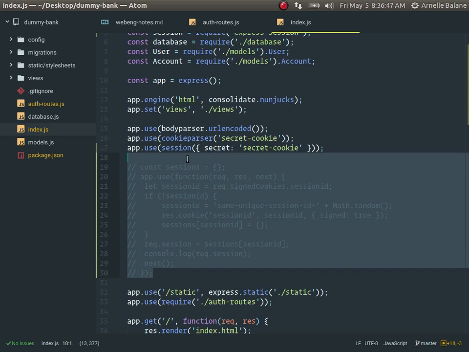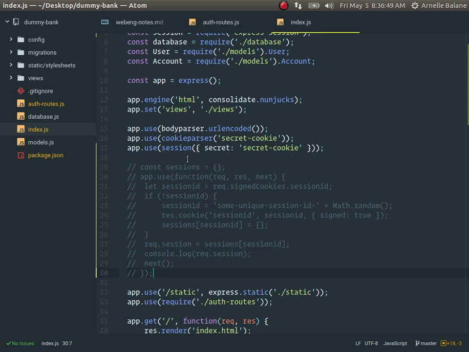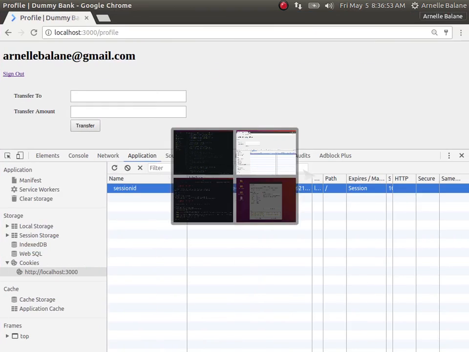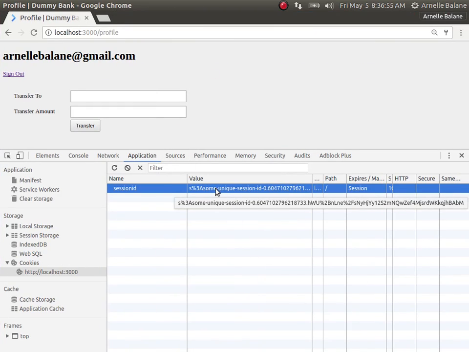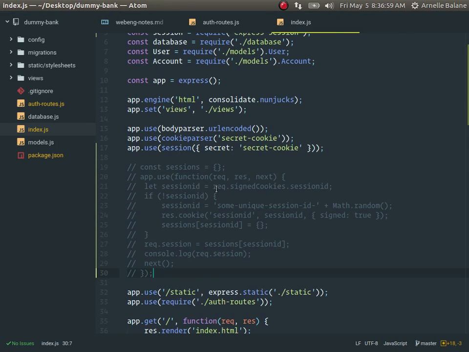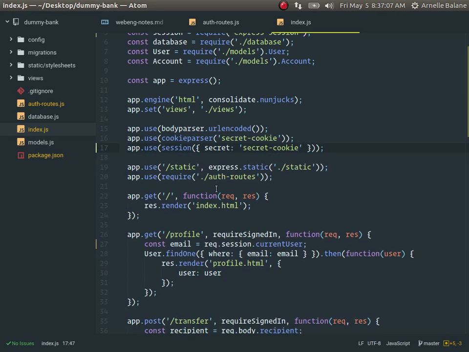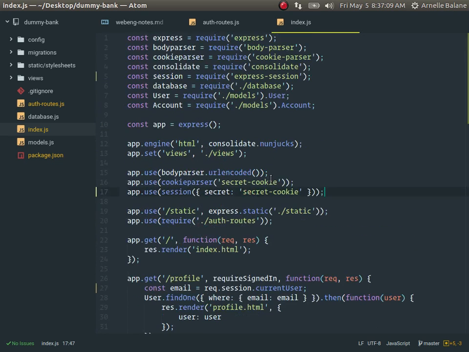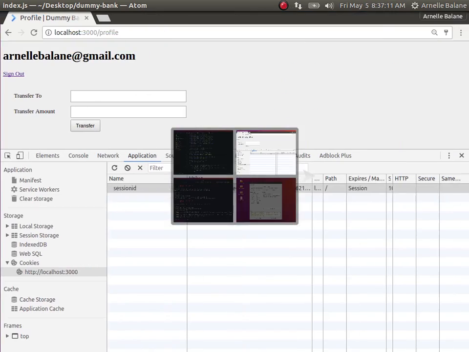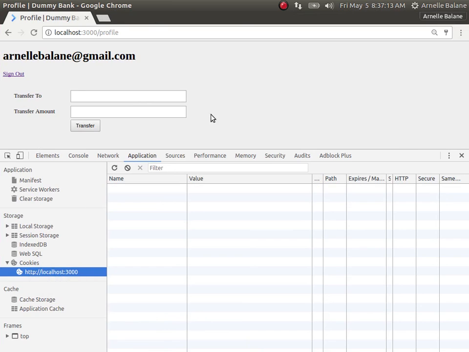The session middleware now will handle like generating kanang user sessions and stuff. So ang used atong kay some unique session ID plus random number lang man. So the session middleware has better ways of generating session IDs nga para dili kay mo clash between different users. So let's delete our old code and yeah, let's try again. So clear na ang cookies.